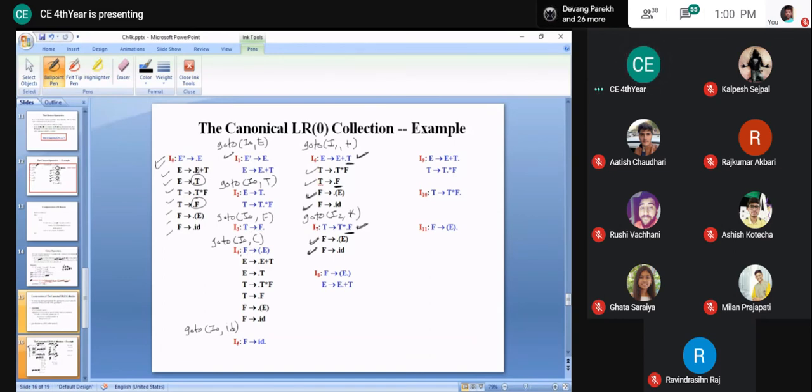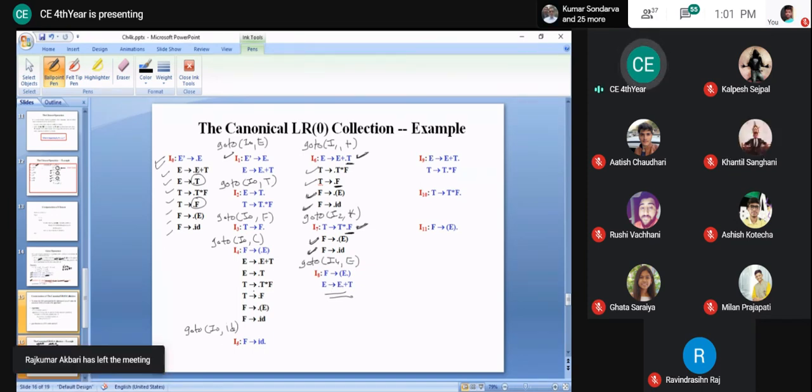It is already complete. Now here, goto(I4, E). We have to calculate goto(I4, E). We have the I4 item set, and we have to consider the dot before E. We have two such rules with dot before capital E. So shift the dot towards the right and write F gives opening parenthesis E dot closing parenthesis, and E gives E dot plus T. This is what we get, because here after the dot we have terminal symbols, not any non-terminal.